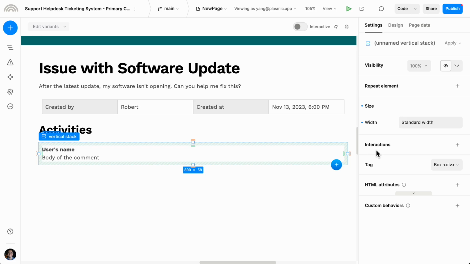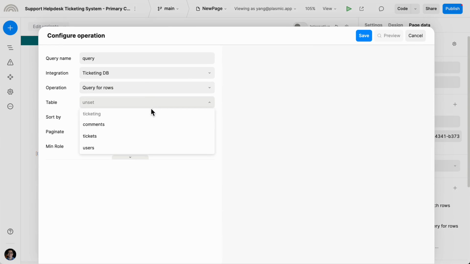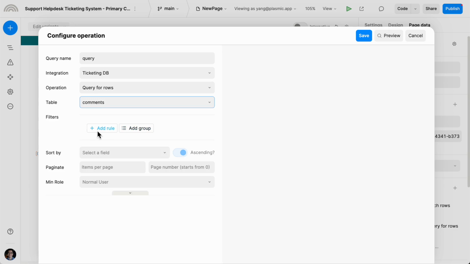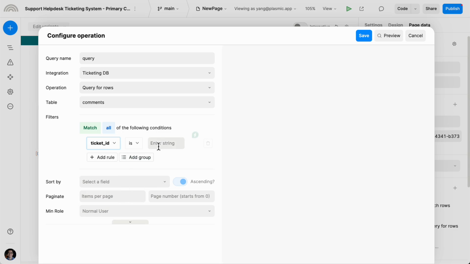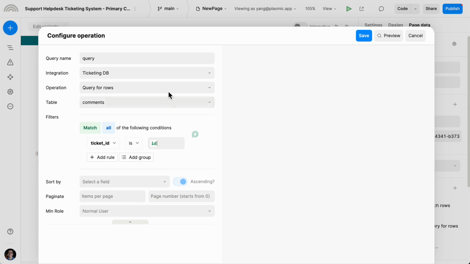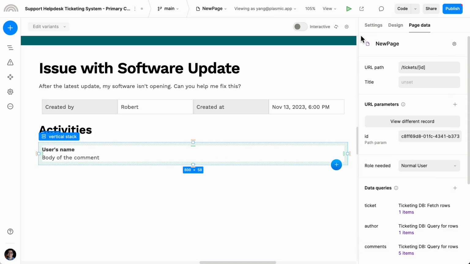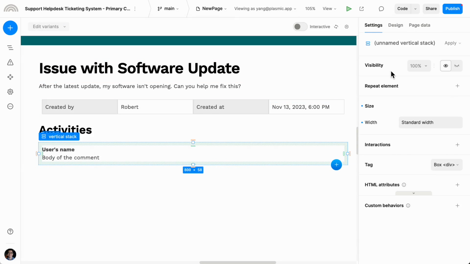So now let's fetch the actual comments. So what we're going to do is go ahead and create another database query here. This is for our comments table. And we want to grab all comments where the ticket ID is the ID that was specified in the page URL here. So that's the ID of the ticket we care about. And we're also going to call this thing comments. Let's preview what this looks like. So this ticket has a number of comments already for it. Let's go ahead and save this. And now with that box selected, we can make it repeat according to some data.